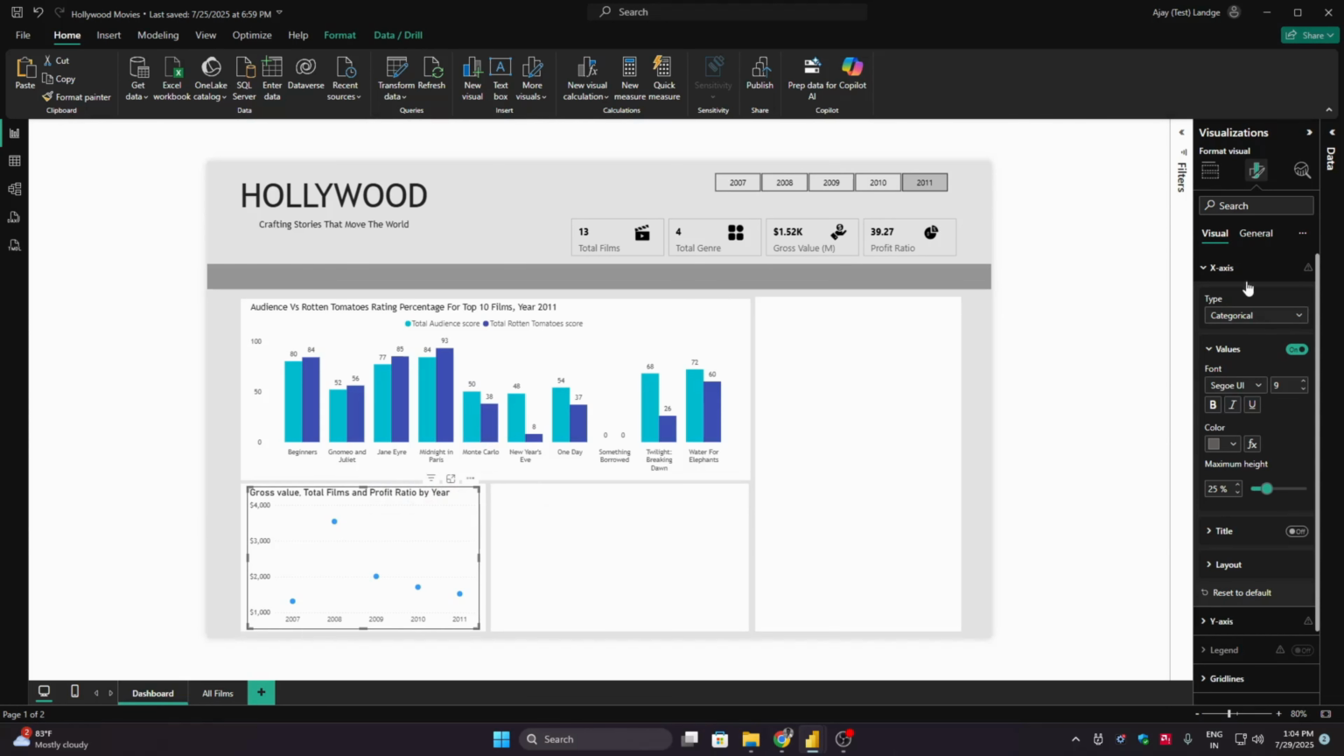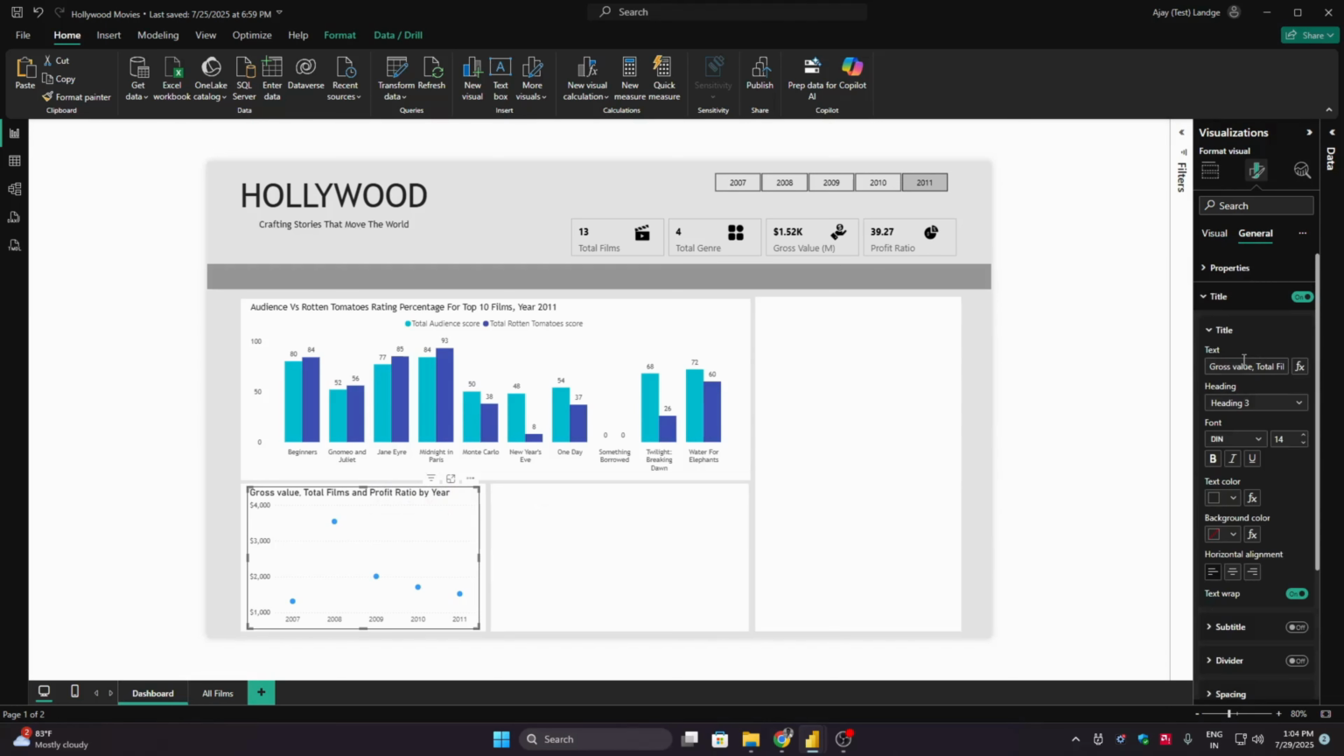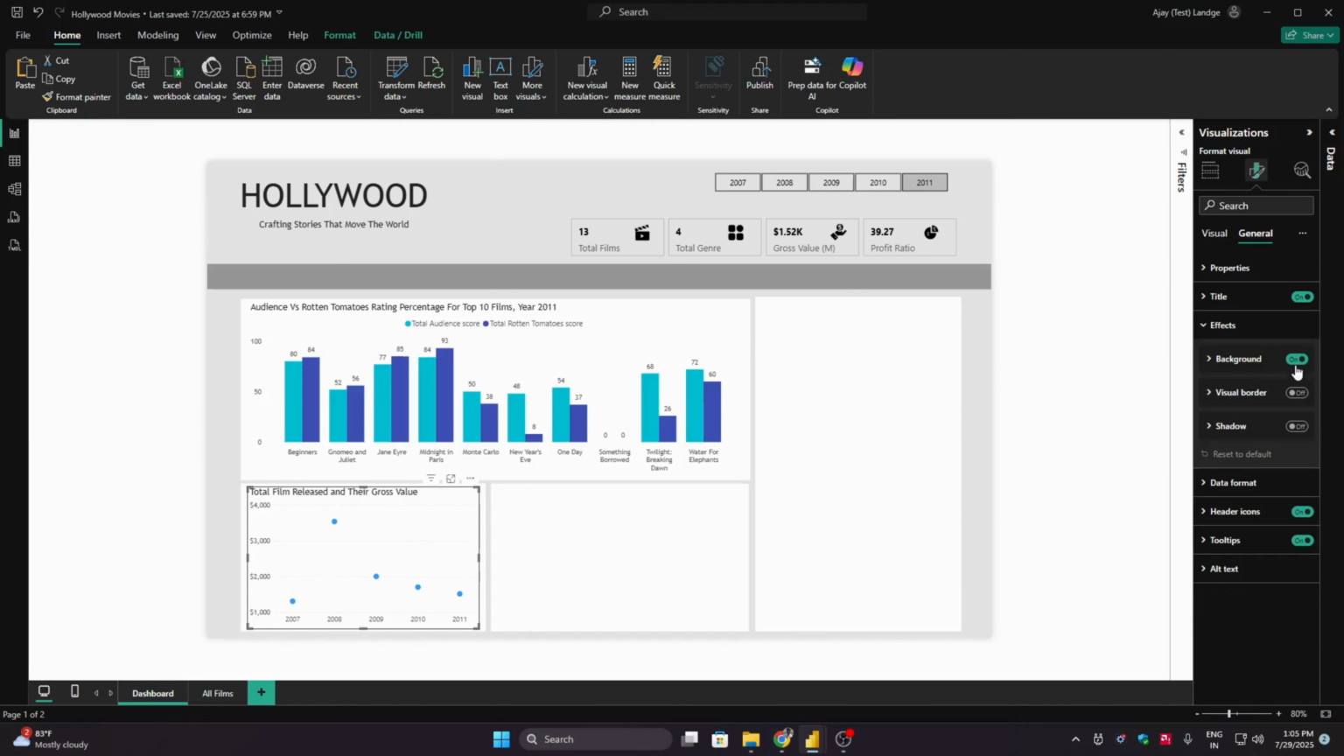Let's format this. Let's format the title, total film released and their gross value. So rename this title as total films released and their gross value. Font as trebuchet and font size as 12. I don't want to show background.